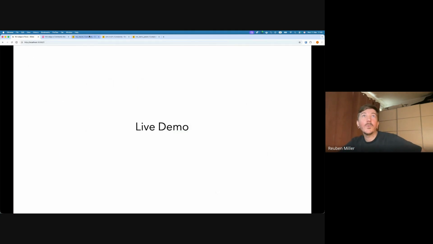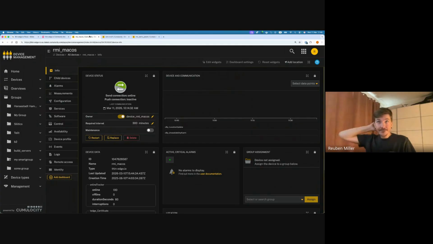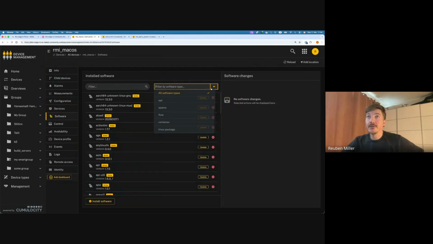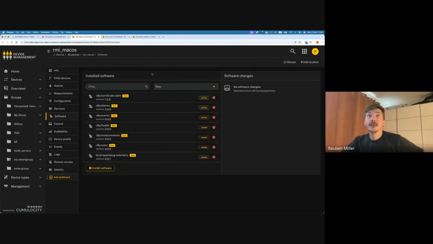Okay, so for this setup, I'm actually running this on my Mac at the moment, just for convenience, I didn't want to fire up something else. So I have my device here. I can check what flows I have deployed on my device. And I can see here this is the magic one that I want to focus on today: the Sparkplug telemetry.